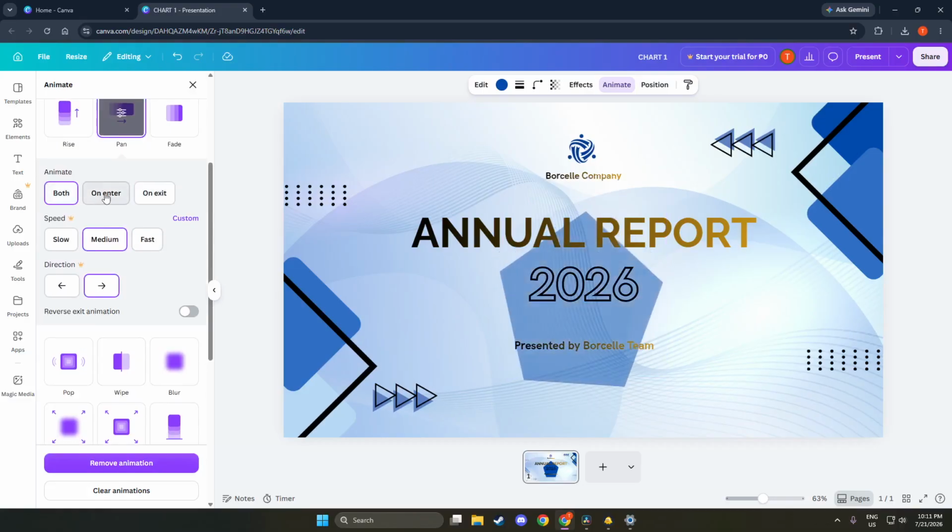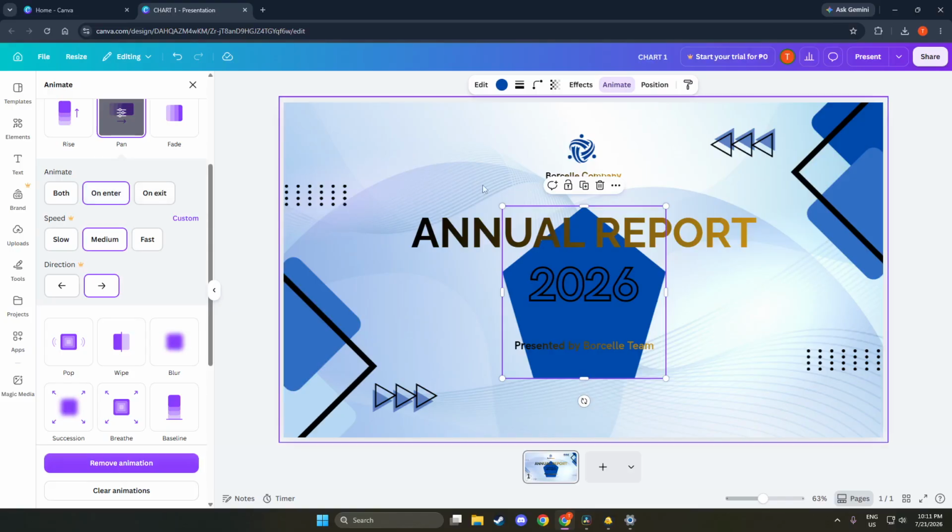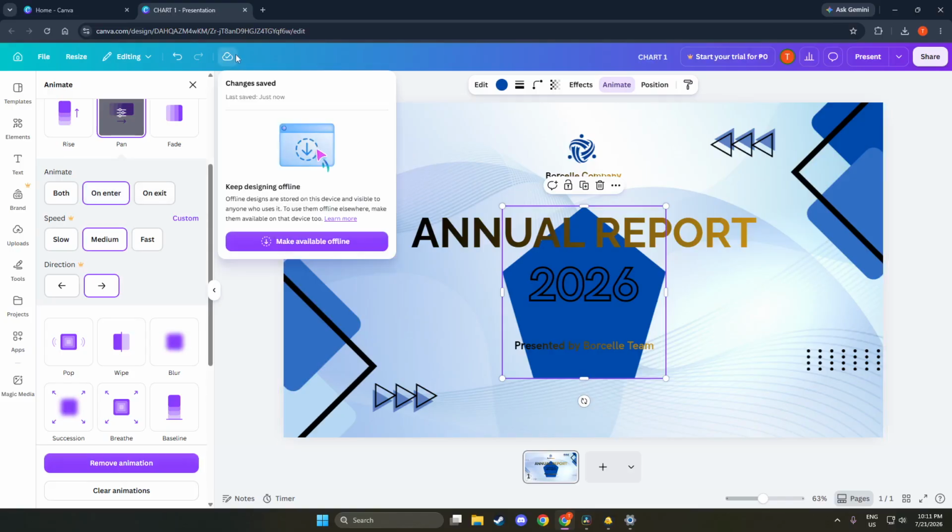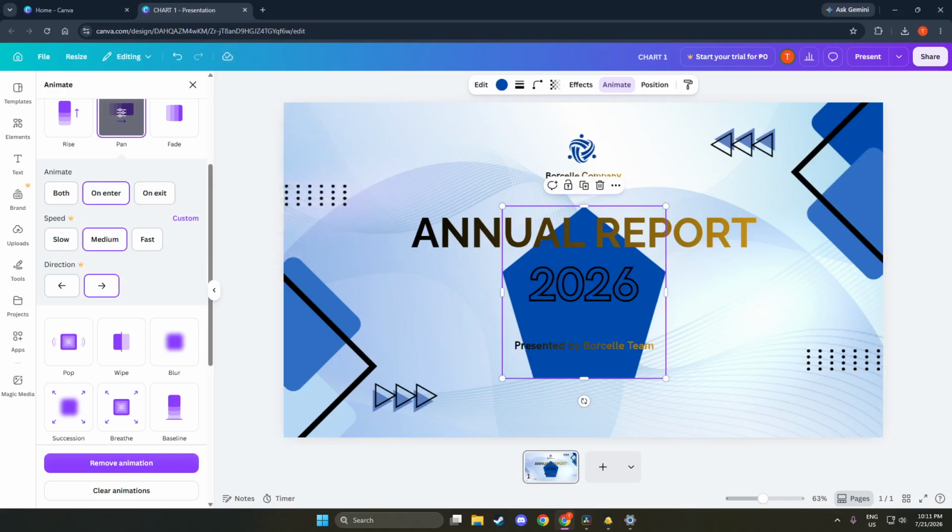Now you have successfully created an animation in Canva. With these steps, you're well on your way to enhancing your designs with engaging animations. Remember, practice makes perfect, so keep experimenting.